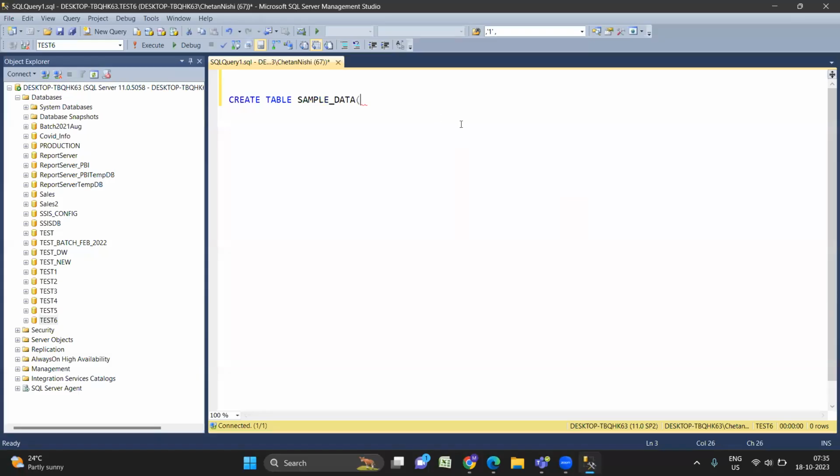So we will need to cover all the possible data types. For example, EID, data type integer. Next, ename, varchar data type, for example 40. Next, email ID, I am putting nvarchar data type, nvarchar of 60. Next, salary. I am taking float. Next, contact number or phone number. This time I'm using bigint data type.